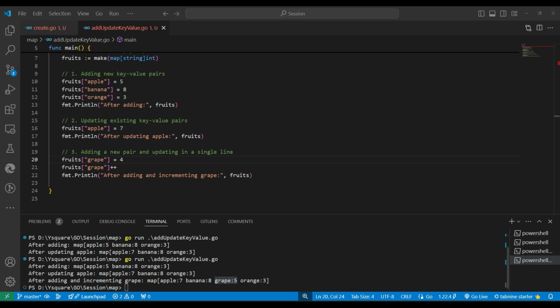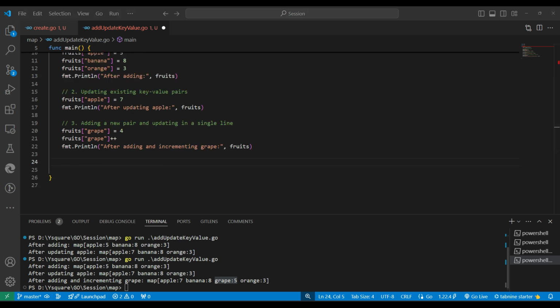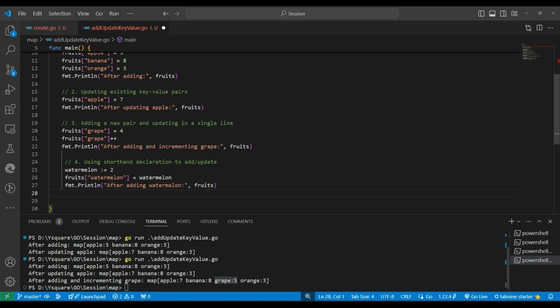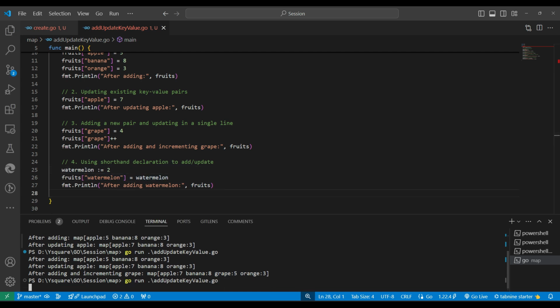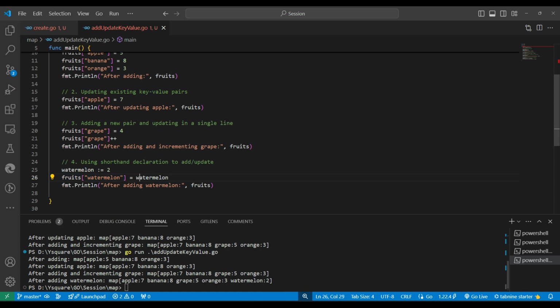Another thing is we can do the same thing. If I have the shorthand to do both add and update, that is also possible. Suppose I have a variable watermelon, and I'm putting that watermelon over here. I just made a new variable watermelon, and this is the key and this is the value. So here it will create and it will update as well.